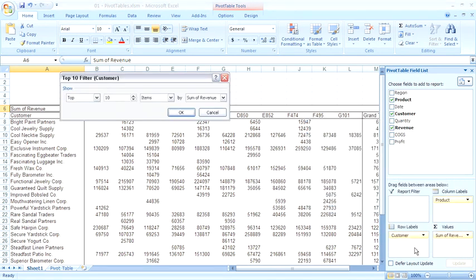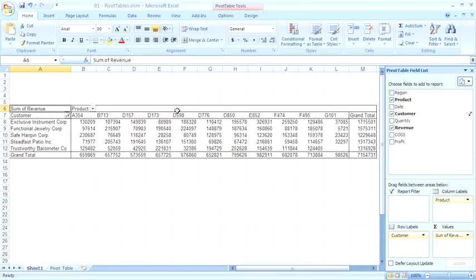I can ask to see the top or bottom 10, 15, 5, 7, whatever. Either items, percent, or sum. Sum is a brand new feature based on sum of revenue. So let's say that I want to see the top 5 customers. I would change the spin button to show top 5 items by sum of revenue, click OK, and Excel will show me just the top 5 customers.